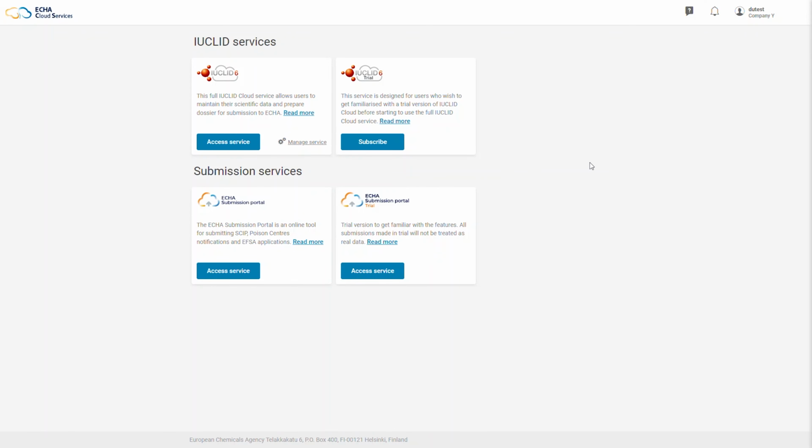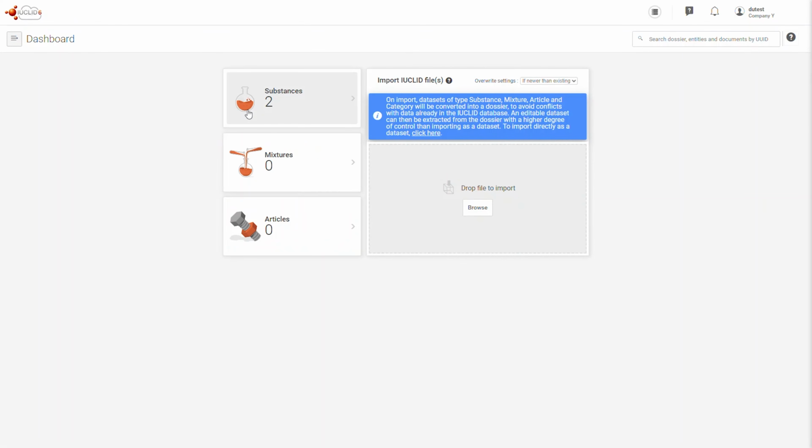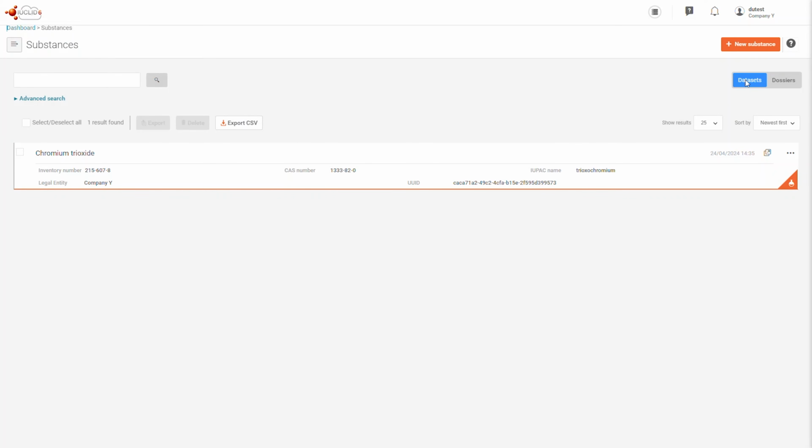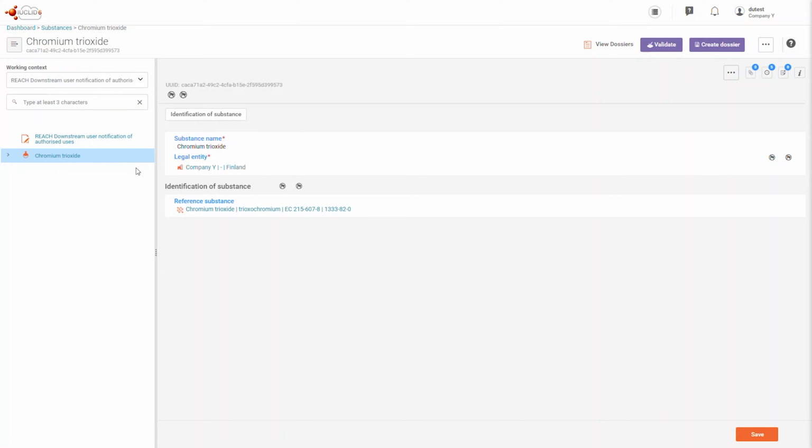To do this, log into ECHA Cloud Services and IUCLID 6. Navigate to Substances and click on Datasets to see the datasets that you have created. Find the relevant dataset and modify whatever needs to be modified. Next, add the reference number from Reach IT to section 1.3. To do this, add a record in section 1.3.